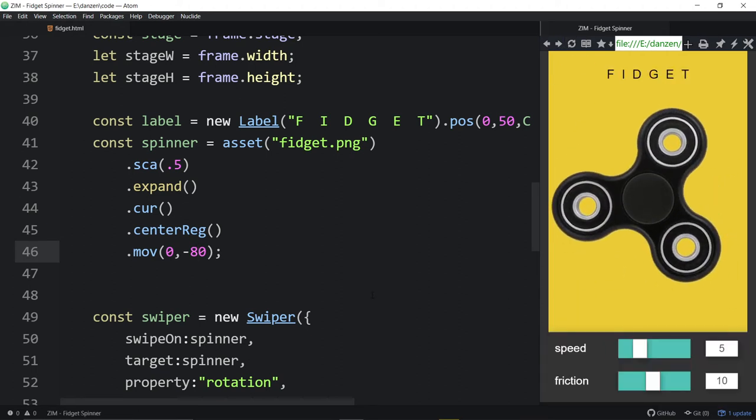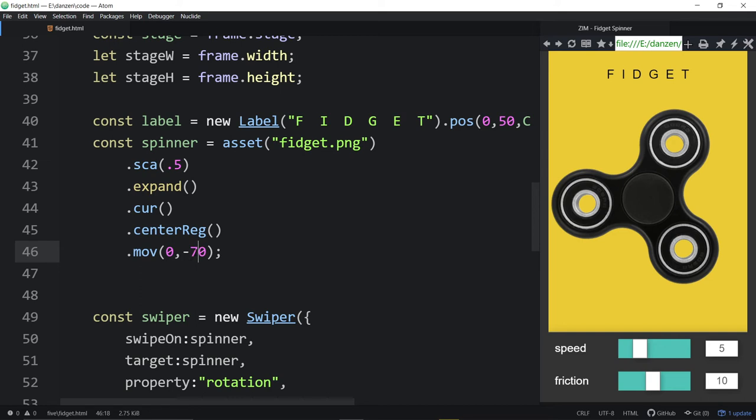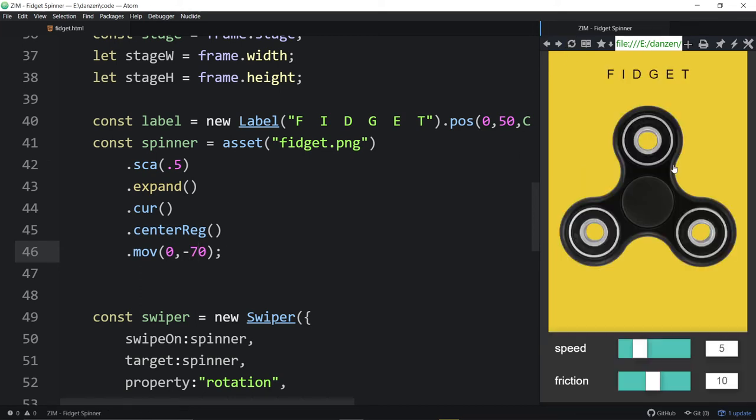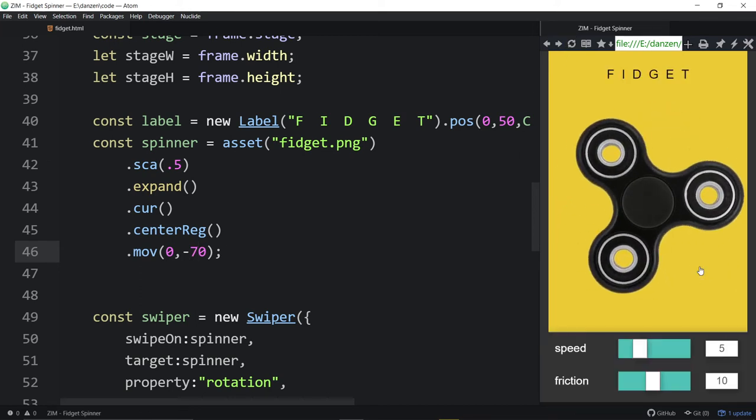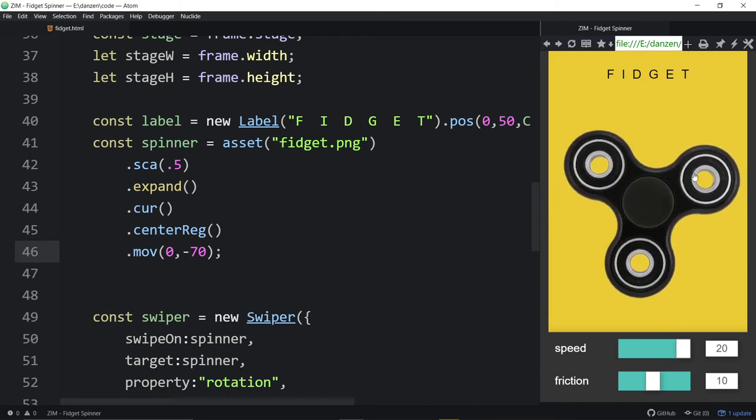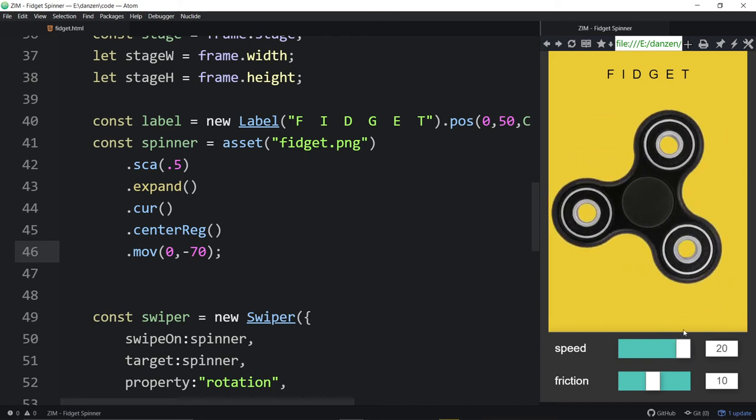Yay, that looks pretty good. Maybe even a 70. There we go. So apologies there. So there's our fidget spinner. Let's see what these numbers give us then. If we go to a speed of 0, can't even move it. If we go to a speed of 20, oh, it kind of whips quite quickly.